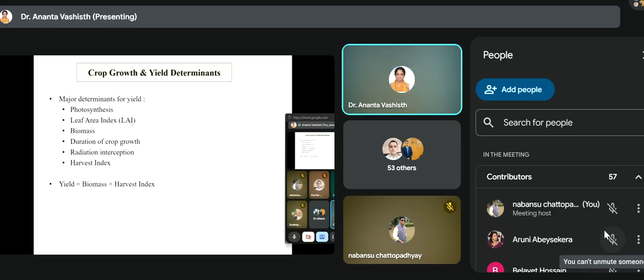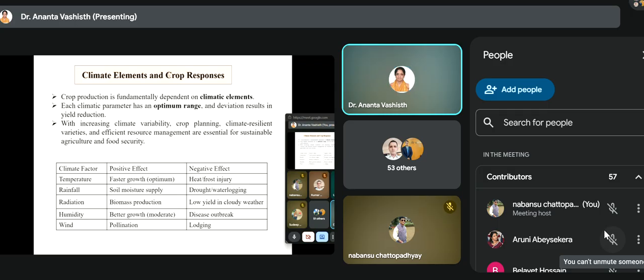Your yield will reduce, and the duration of crop growth will also be affected by different climatic factors or weather variables. So how will these different weather variables affect your crops? Each and every weather parameter has its optimum range. If you have an optimum range, your growth will be faster. If temperature is optimum, your growth will be good.